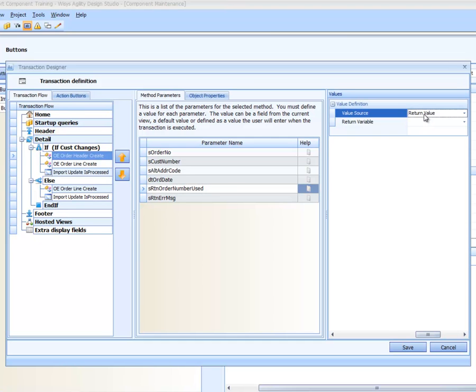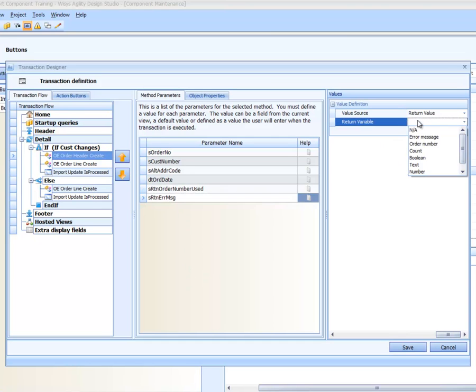Return order number used. This is a return value, and we're going to use this. This is the return order number. And then we have an error message, and we're going to return the error message.